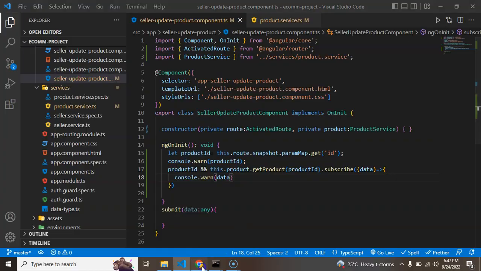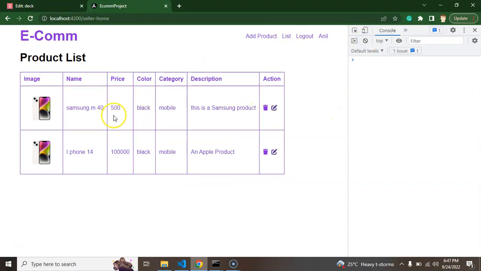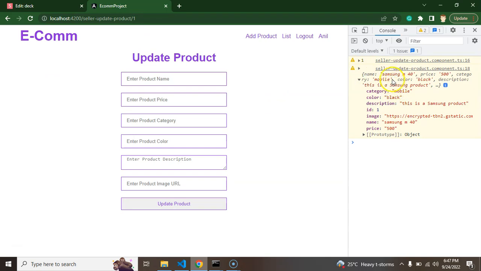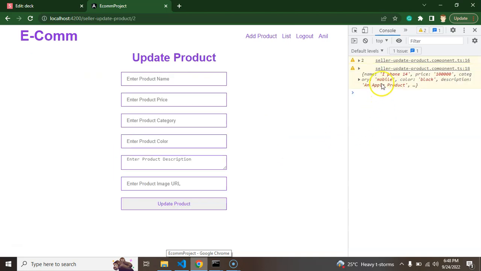So now let's see what we are getting in the data. Let me go back to the list. I want to get the data for the first product with ID 1, and you can see that with ID 1 we are getting this data from the API, like Samsung M40 and so on, right? Everything is perfectly fine. So is it working with the second product also? If I go to the second, you can see that we are getting data for iPhone 14, perfectly fine.